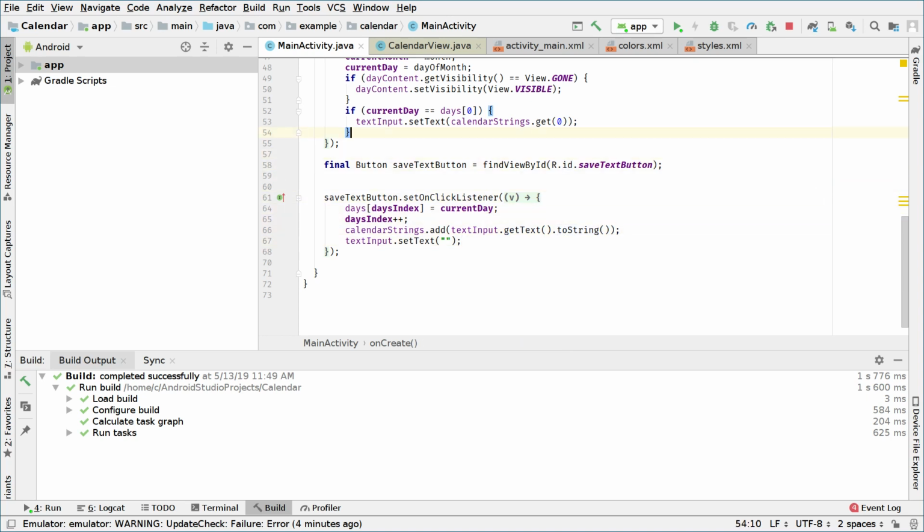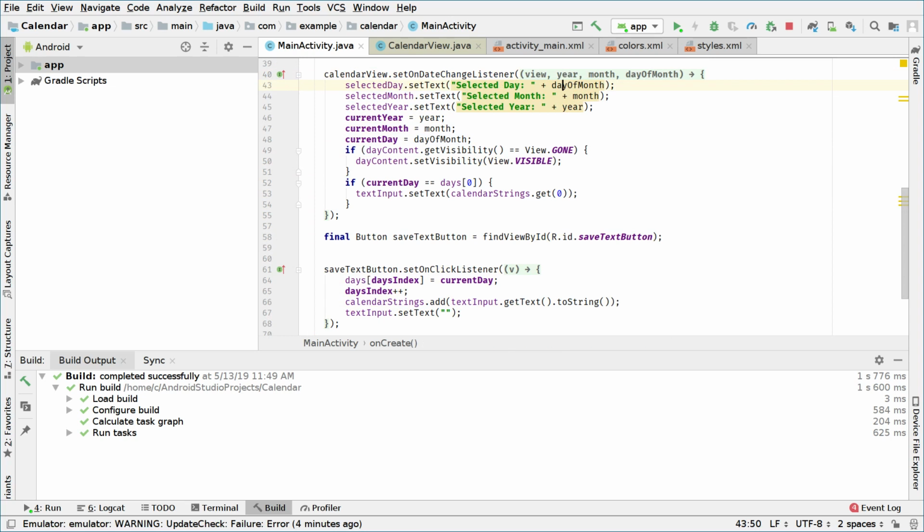But if we go to the onDateChange listener, right here, if current day is equal to days, and I have to search actually for the day, if that day exists in these or not, right?